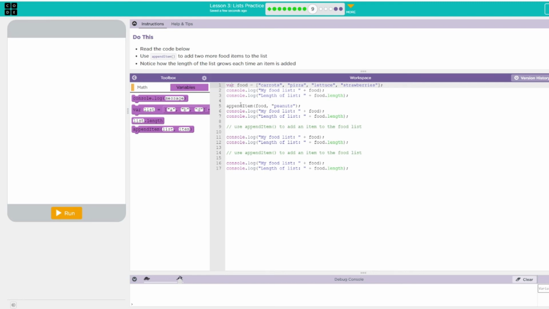And again, kids, remember there's 2 ways to insert or append items. Append item adds it to the end. And remember, insert will go to a specific spot. We're going to append item peanuts. We're going to see the list, and then we're going to ask its length. And it looks like we have to do that for 2 more things. So we have to add 2 more items.